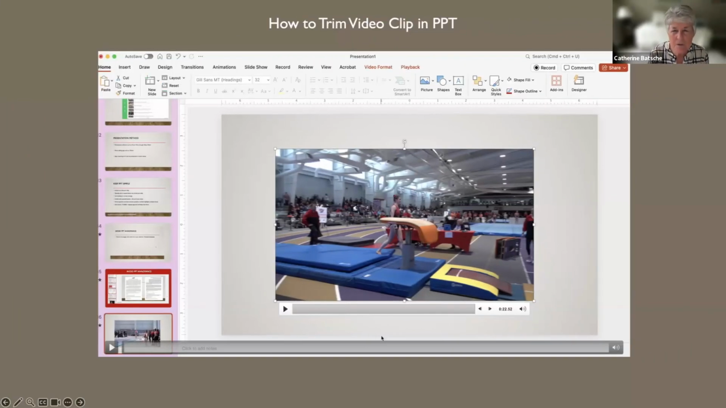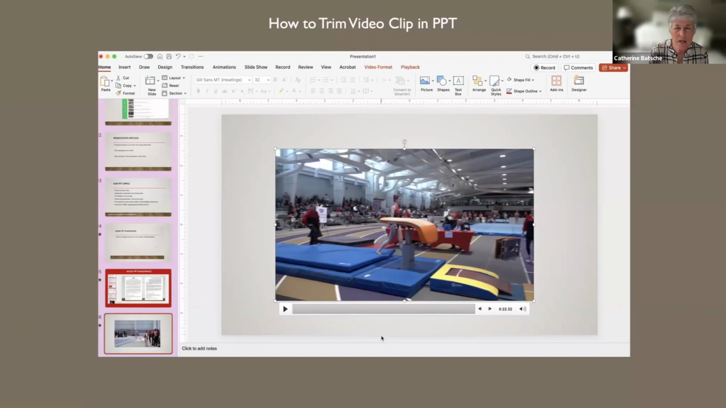Now here's a very cool feature in PowerPoint where you can actually trim the video clip right within PowerPoint. And why would you want to do that?